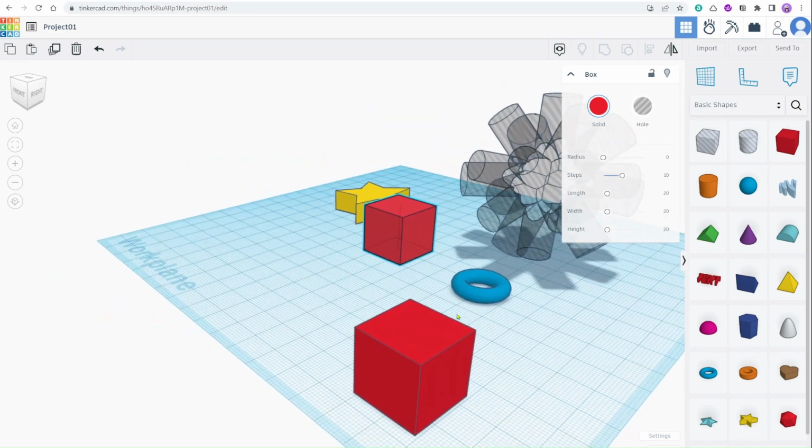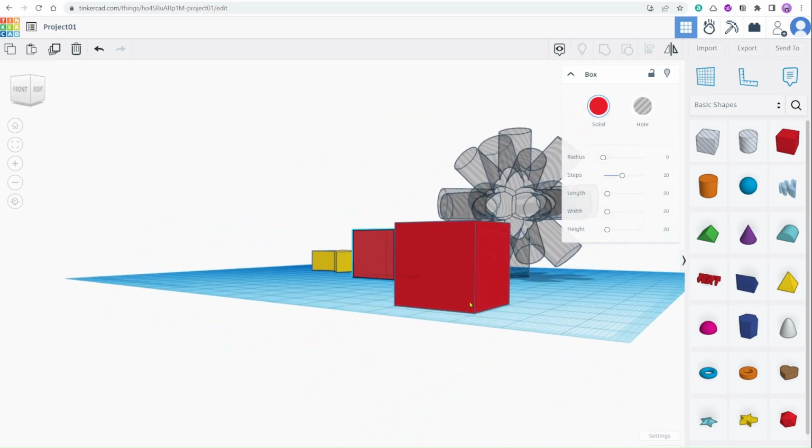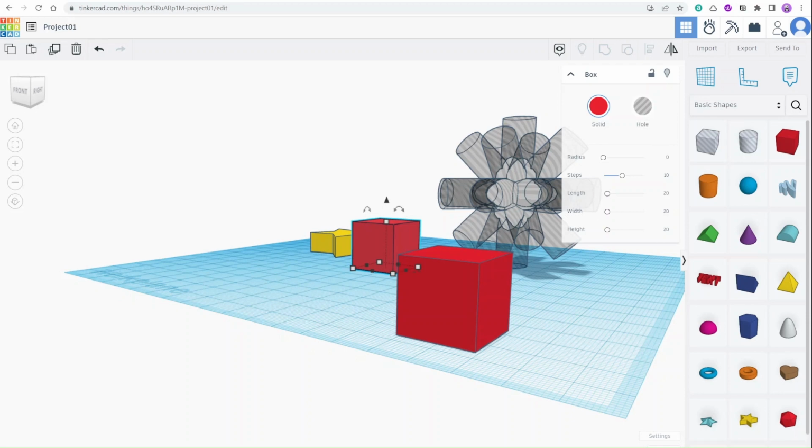But if I rotate the camera angle, something like this, definitely this one looks much bigger than this one, because this cube object is closer to the camera. I mean, closer to our eyes, right? So that's why we see this one bigger, and this one is smaller than this.